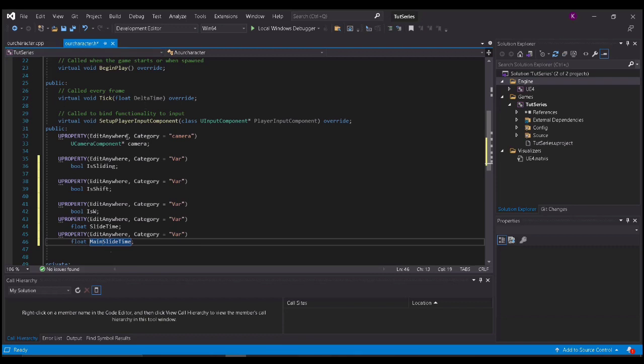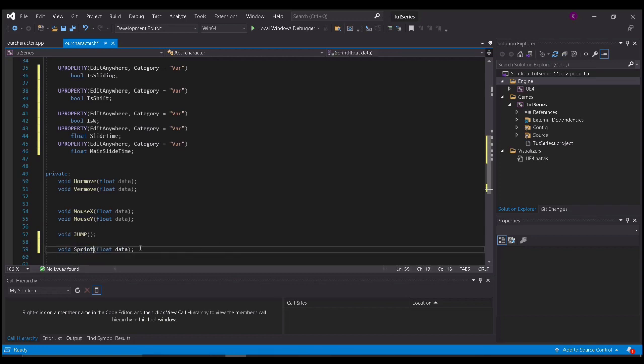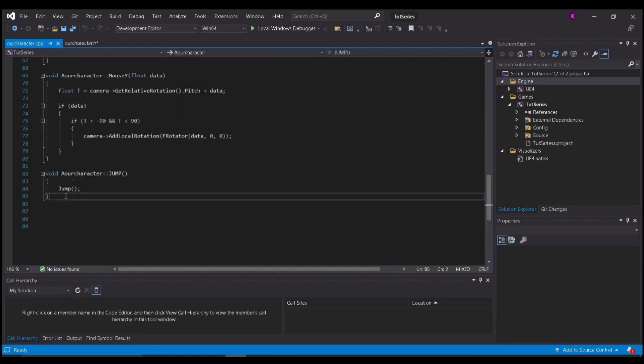Now let's first create our functions for sliding and sprinting. To do that, I just copy one of these functions for sprinting. I just say Sprint, and one function for our sliding, so I'm gonna call it Slide. Simple as that. Now you can simply click on the name of a function, right click and use quick action on it, but I just want to create the function by myself. You can do the same thing as mine.